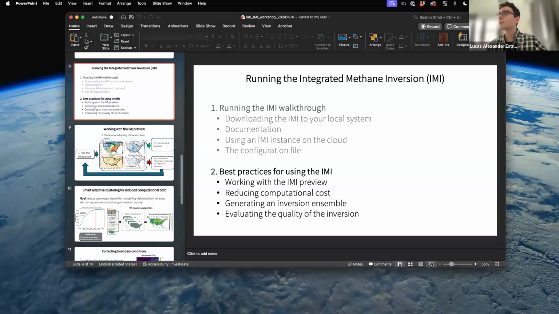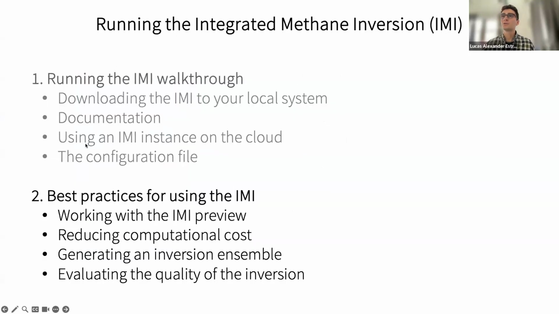All right. So going back to running the IMI. Now I want to talk about a few of the best practices for when you're using the IMI and for people who may already be using the IMI. So I'm going to walk through working with the IMI preview, reducing computational costs, generating an inversion ensemble, and evaluating the quality of the inversion.